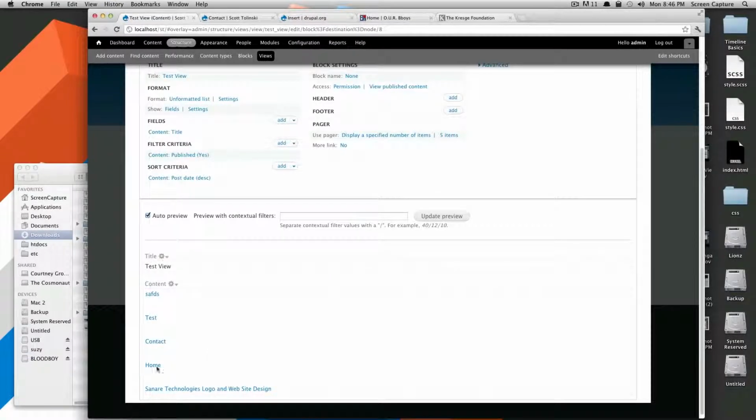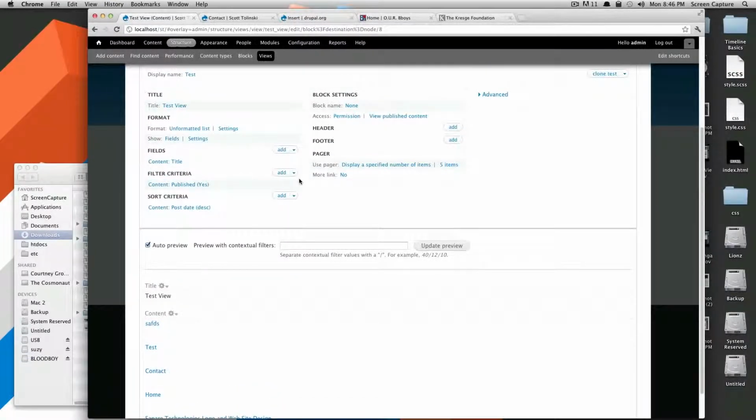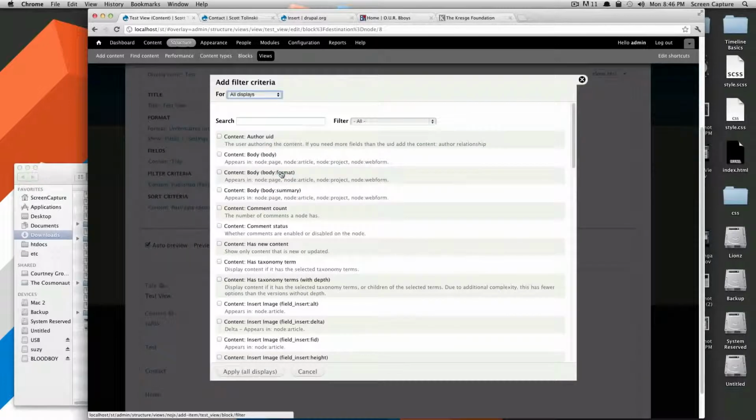Let's say we want this to just be content. We want this to only be our basic pages. So no projects, no articles, just basic pages. So let's click add right here. And then you'll notice there's all sorts of things in here. You can actually go through this and get a feel for what's in here.